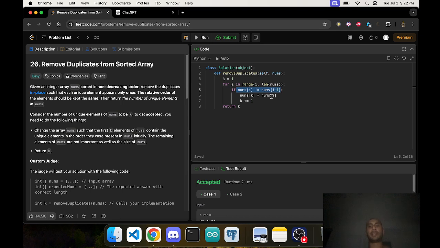So this value of k, nums[k] equals nums[i]. So if nums[i] doesn't equal nums[i - 1], nums[k] equals nums[i]. And then k plus equals 1. So k right now is 1. nums[k] equals nums[i]. The value at k is now going to be, what's it called? Because now you have to replace the value at k with the value at i.